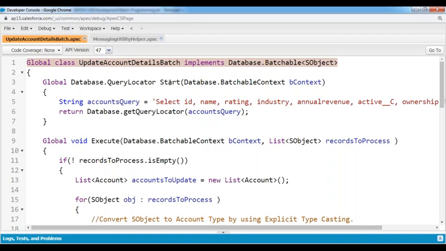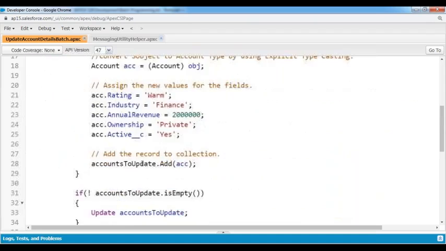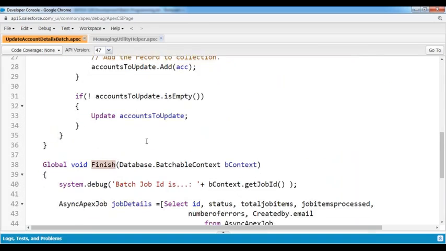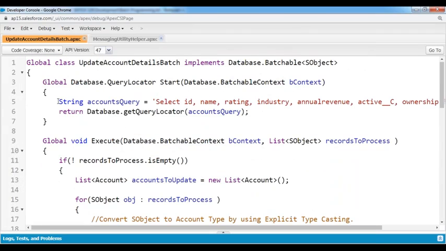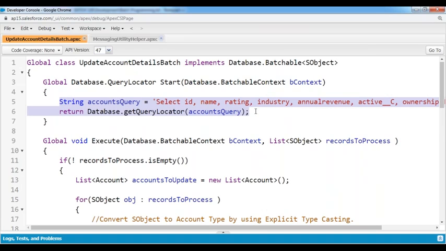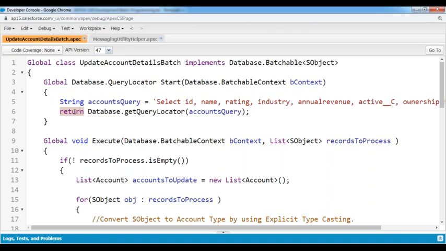And then we are providing the start method, the execute method and the finish method implementations. As part of the start method, we are collecting all the records which we would like to process. We place those records inside temporary memory, and that starting memory address I'm passing to the QueryLocator class. For that I'm using the return statement. Once that memory address is collected by the getQueryLocator method, we return that memory address. So the return type is the QueryLocator class.